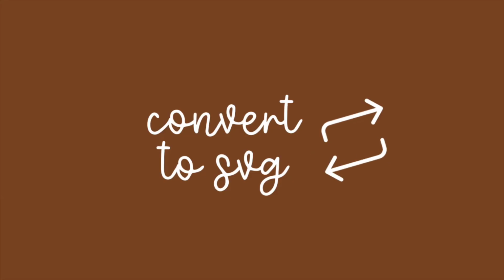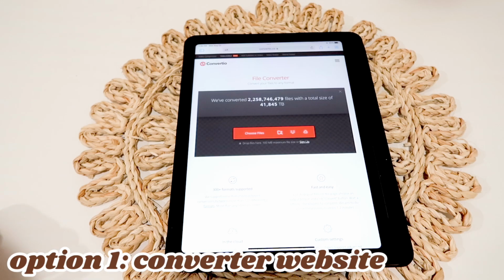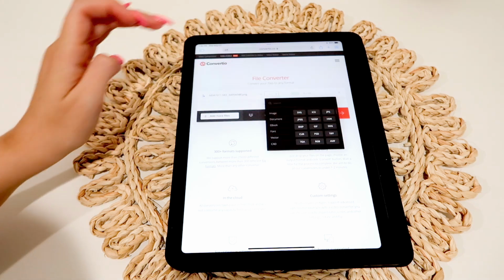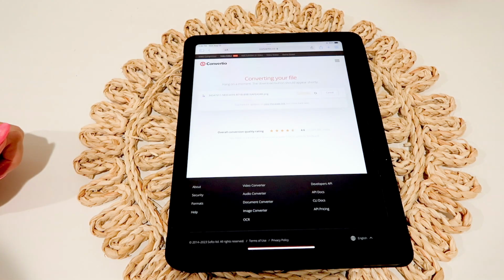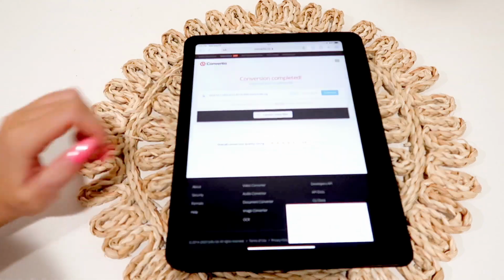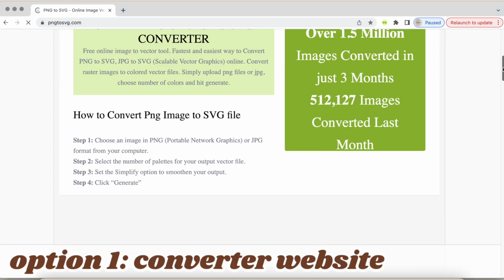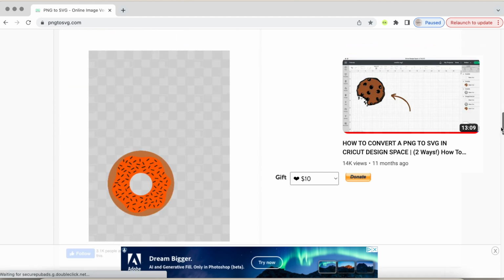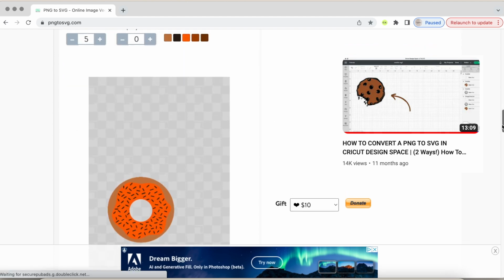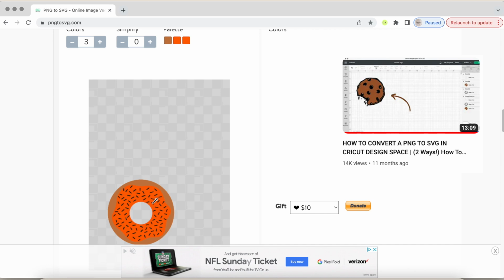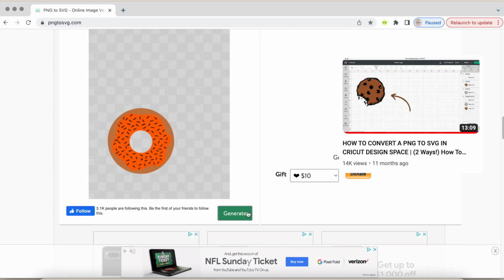Now, there are two ways you can convert your PNG image into an SVG. You can use a free website like Convertio and upload your file. Click that you're converting it from PNG to SVG. I do also mention the website PNG to SVG in my tutorial how to convert a PNG image into an SVG tutorial, which most of you probably came from that tutorial to this one, so thank you.